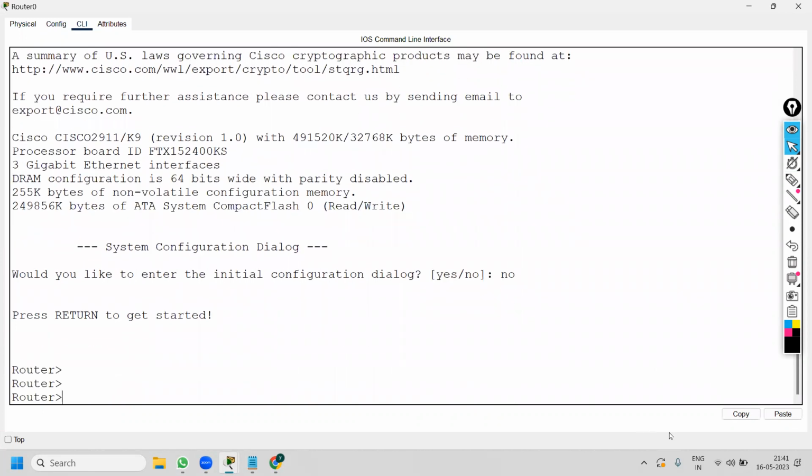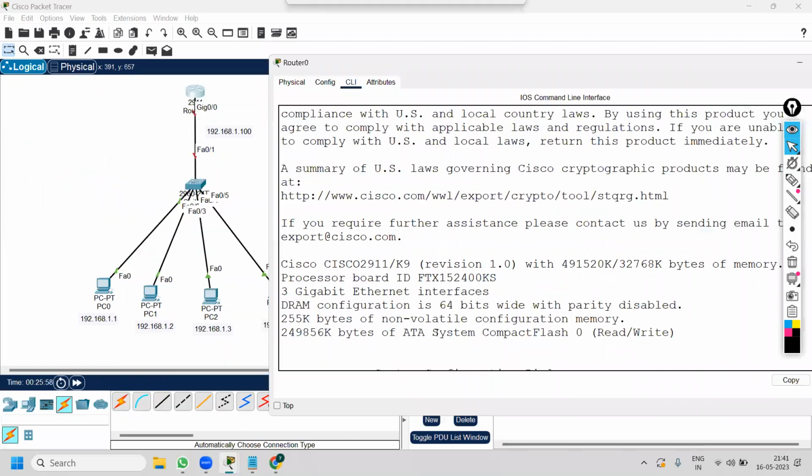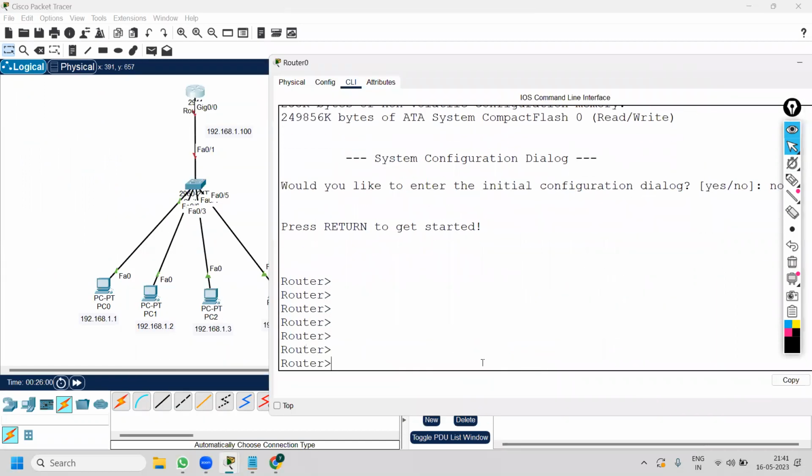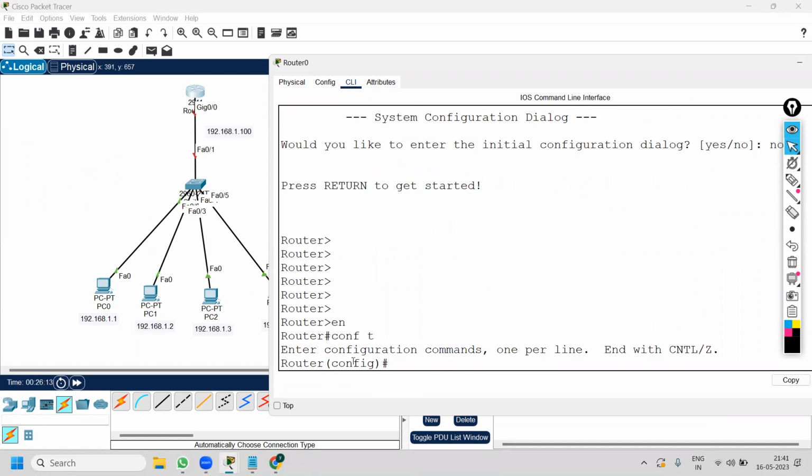Enter. So I will explain the basic commands: how many modes we have, and how to navigate from one mode to another. All that I will explain in some time. So first I will assign the IP address. To assign the IP address, I cannot do it in this mode, so I should go to the next mode. You can notice the changes here: before I had an arrow key, here I have a hash. Here also I'm not able to provide the IP address.